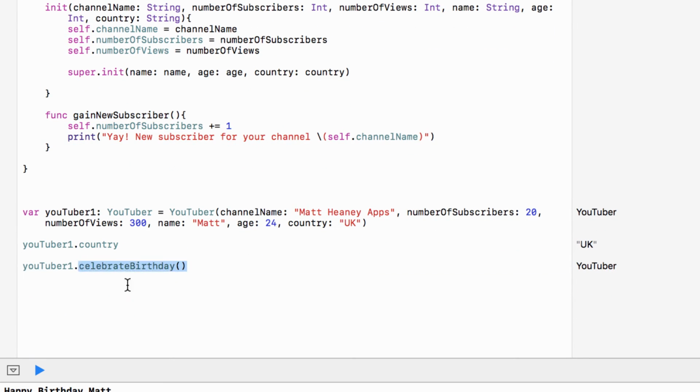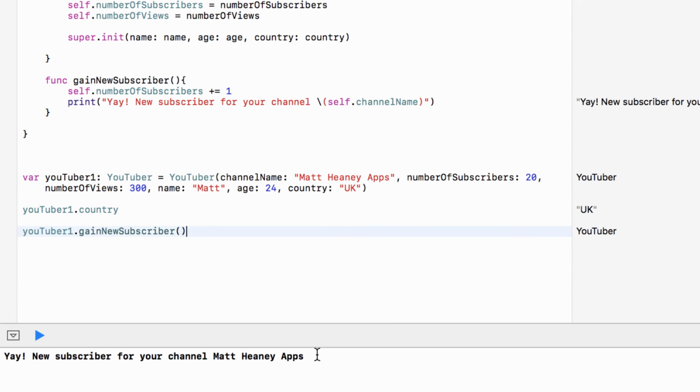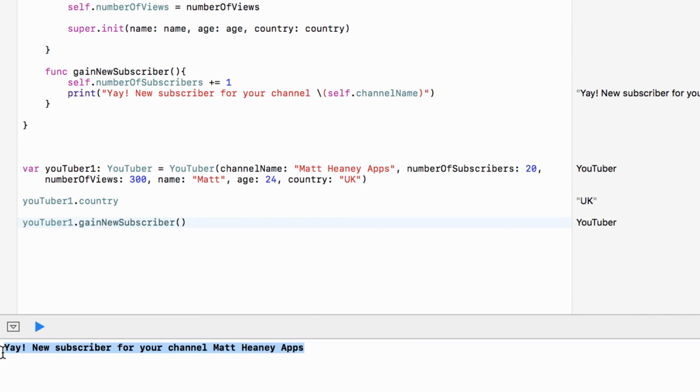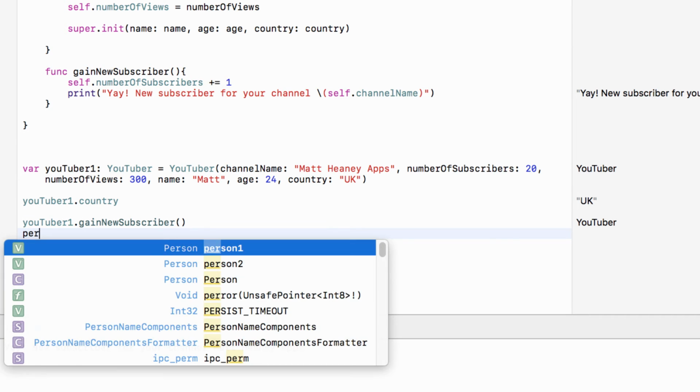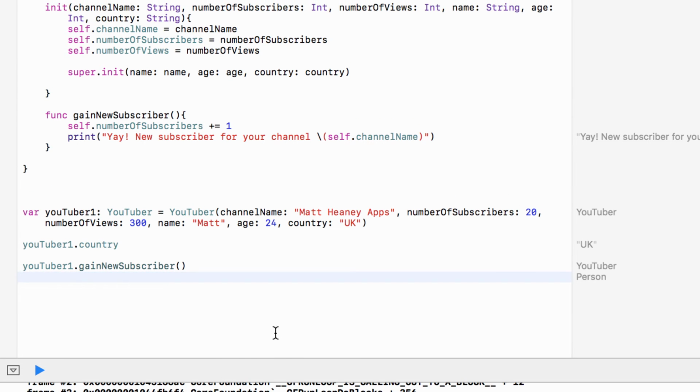So what we could do, YouTuber1, which remember is of type YouTuber, not only can they do the things that a person can do, but they can also now run the things a YouTuber can do. Gain new subscriber. Yay, new subscriber for your channel, Matt Heaney Apps. However, just like with the properties, anyone who is of type person hasn't got this method because they're not a YouTuber. So person2, who is J of type person, cannot gain a new subscriber because they're not a YouTuber. Okay, so hopefully you can see the point I'm making.